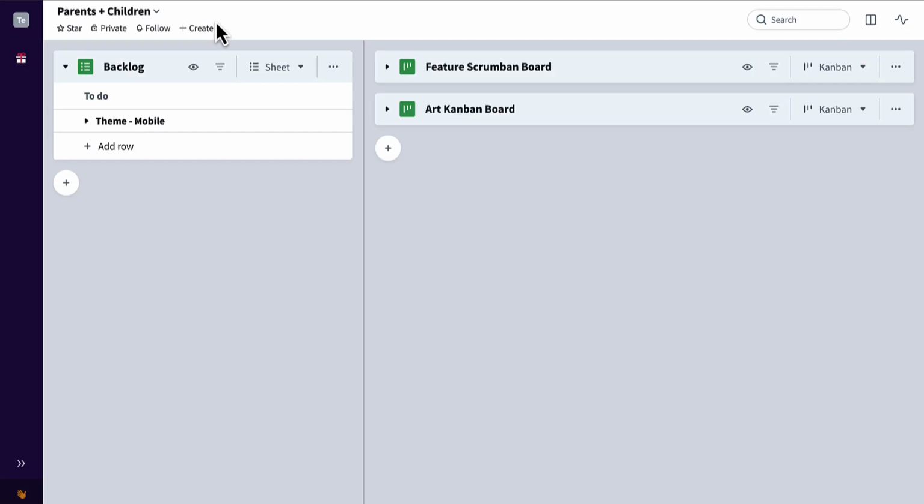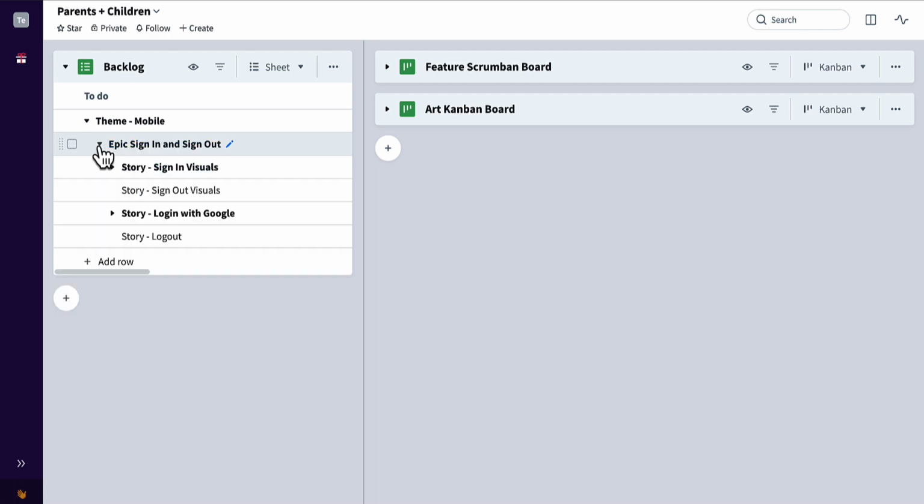Since Favro is great at breaking big things into smaller, more manageable things, it's easy to see a parent card's children. Whether it's epics broken down to user stories or projects broken down to tasks, let me show you how it works. Here in this sample sheet, we can see that we have the theme mobile, which breaks down into the epic sign-in and sign-out, which further breaks down into these user stories.